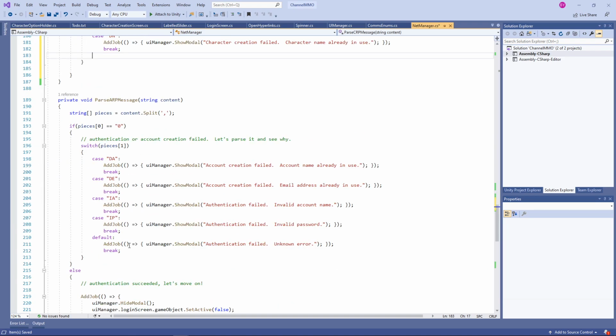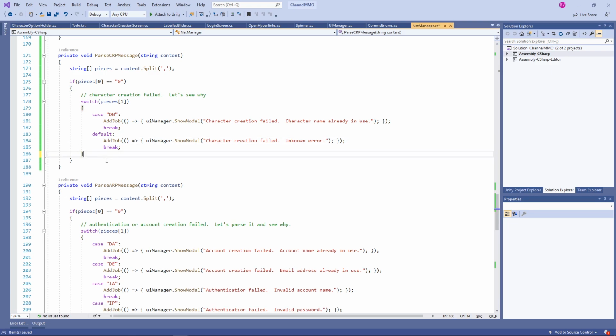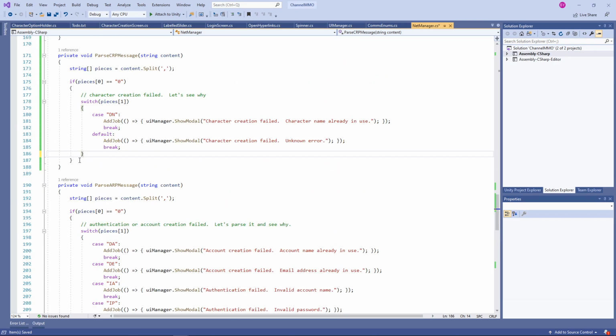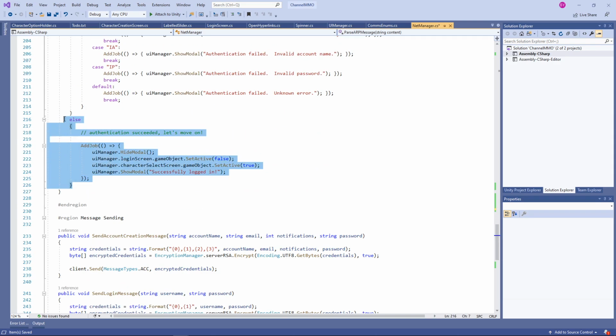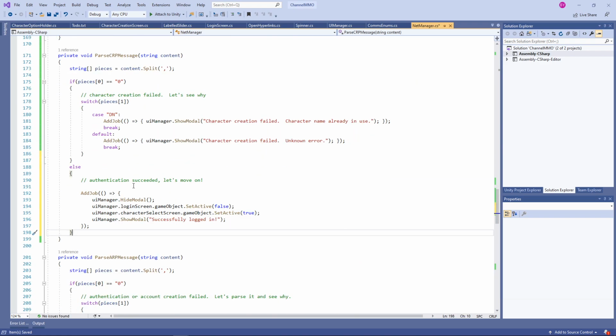Otherwise, we'll have a default here, and this will be exactly the same thing. I'm actually just going to copy this in. The only thing that will change is character creation failed, unknown error. We can add more error types later on if we need to. However, character creation would have succeeded otherwise. So we're going to do this, just copy that in. We're going to say character creation succeeded.